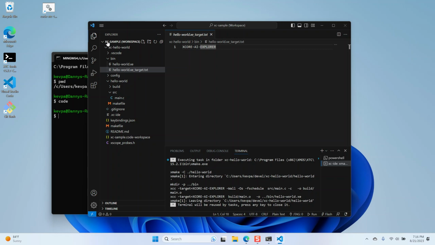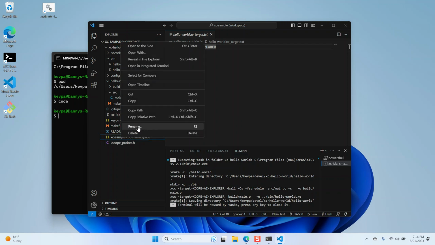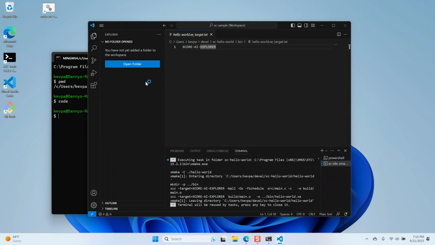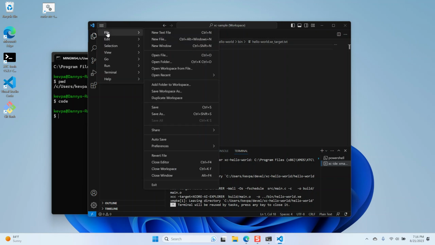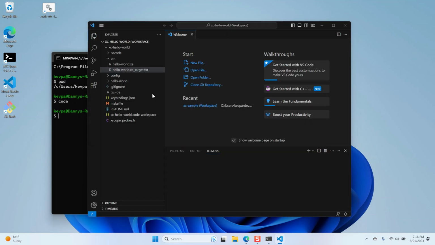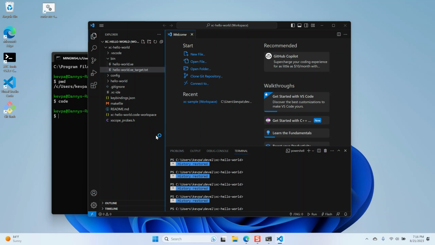The last thing we want to change is the name of the overall workspace. And that's controlled simply by the name of the .code-workspace file. We can rename that. This confuses Visual Studio Code a little bit. All you need to do is go back to your File menu and choose Open Workspace from File and browse to the renamed file. Everybody's happy again.